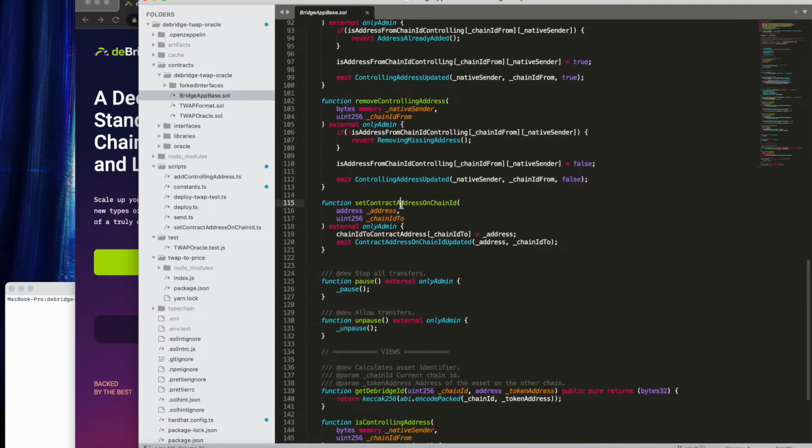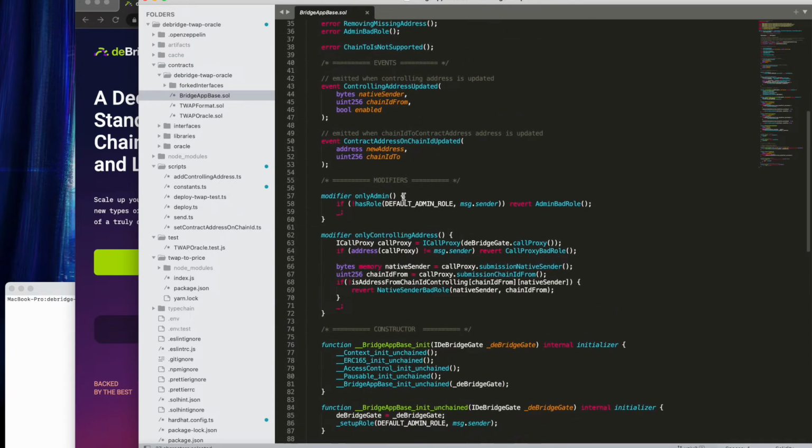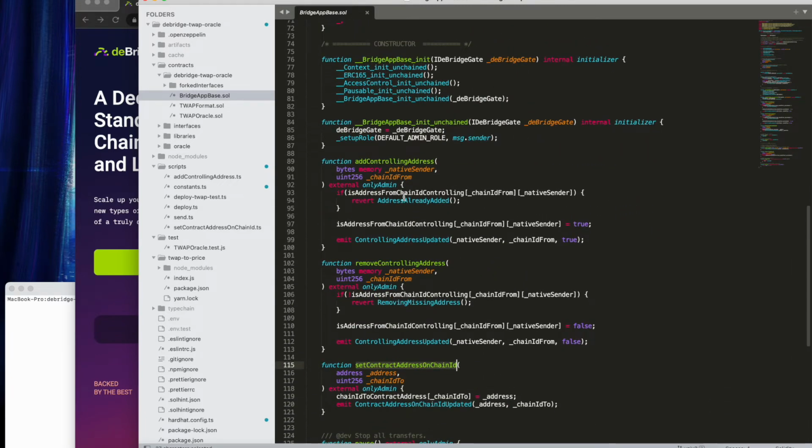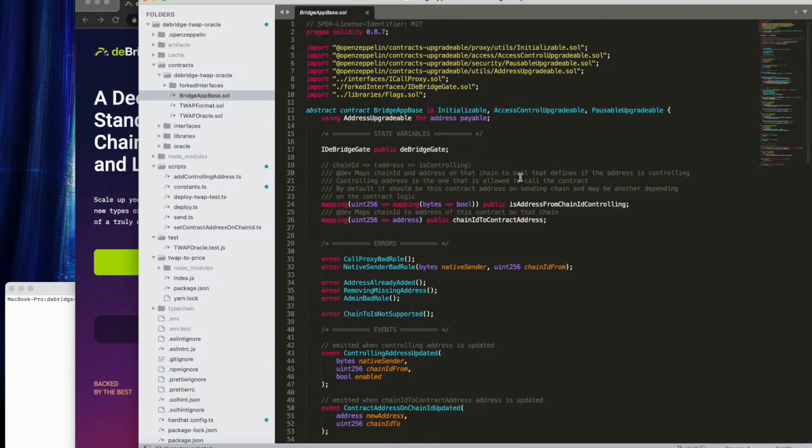So we will call set contract address on chain ID from the sending chain. And then from the receiving chain, we will call add controlling address. You can see we have two scripts here which do just that. Other than that, there's nothing to really change or interact with in this contract.